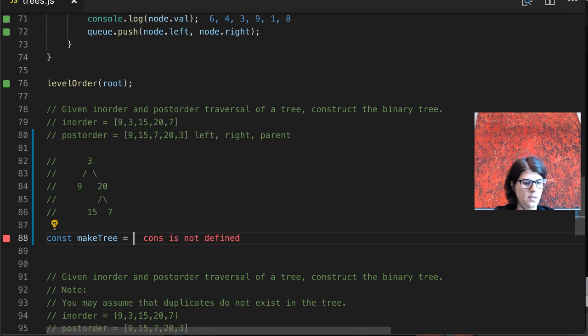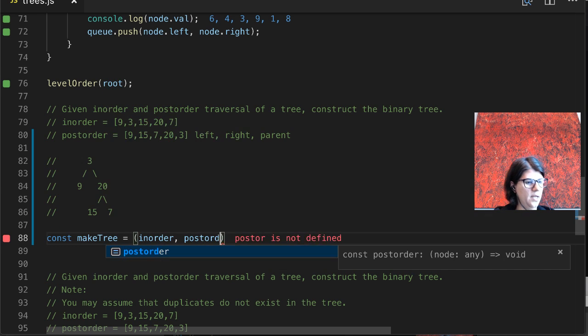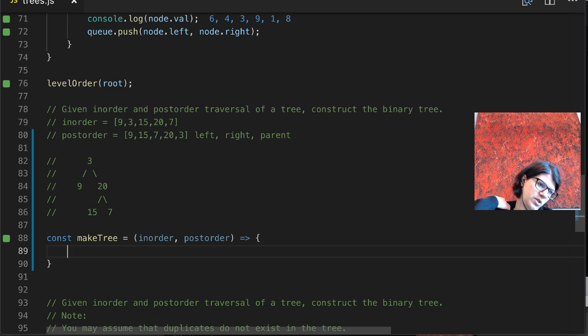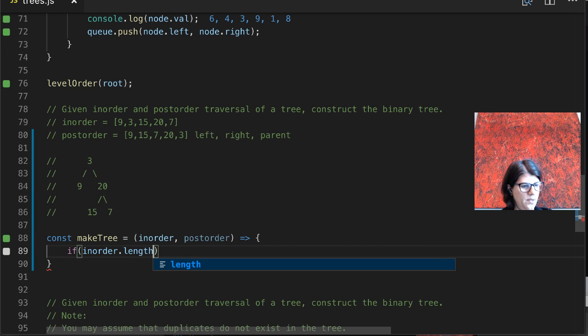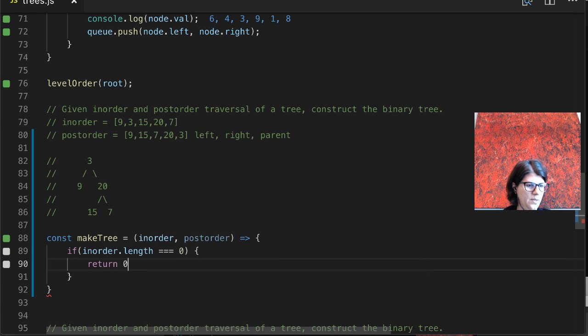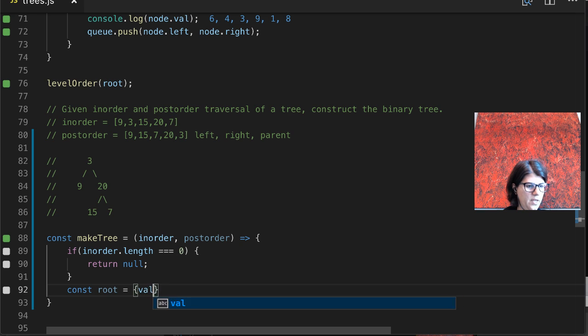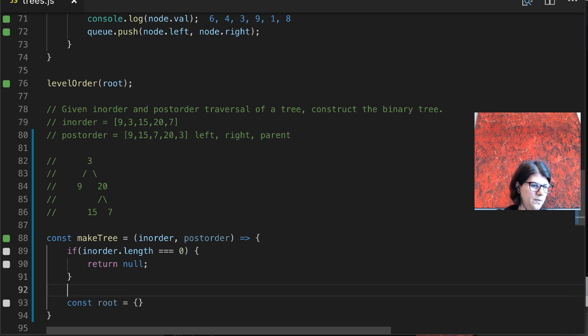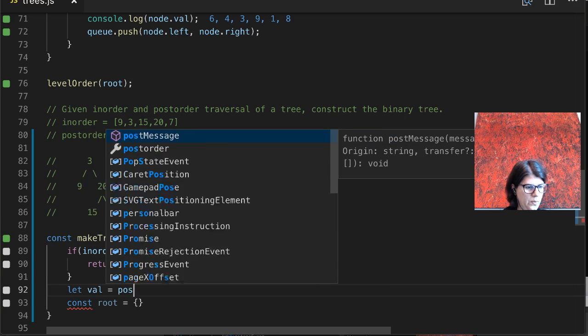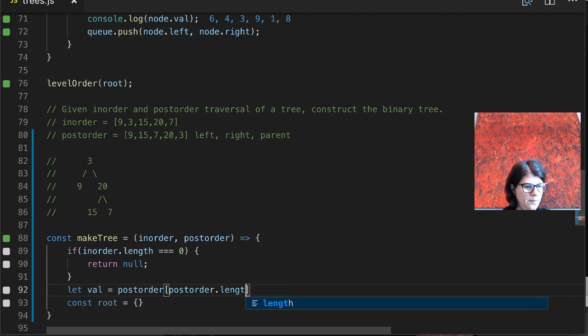And now we need to write a function that does exactly that for us. So const makeTree is a function that takes an in order array and a post order array, and it should return a root, which then links to all the other ones. So if inorder.length is equal to 0, then return an empty tree. And otherwise, const root is a node, and let value is equal to postorder. Now we want to get the last one. All right, so root has the value.